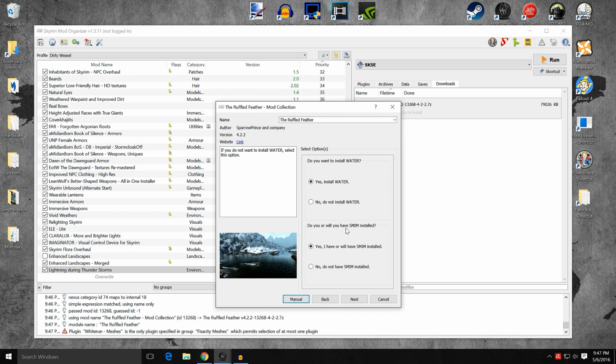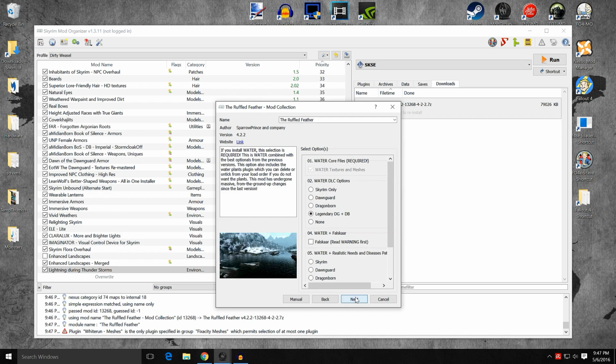Do you or will you have SMIM installed? Yes, I will have SMIM installed, even though it's not presently installed in my load order. Yes, we will want to have that. So we're going to click yes on SMIM installed.